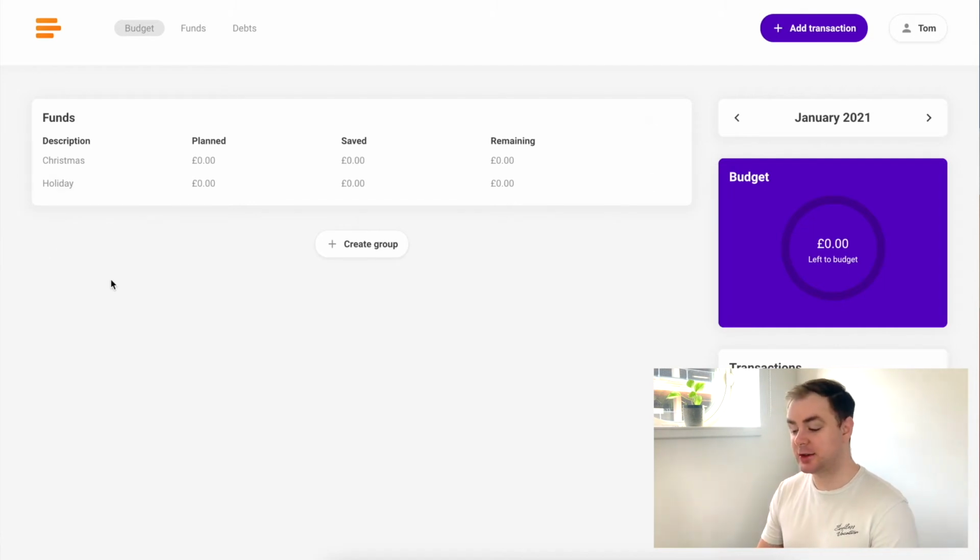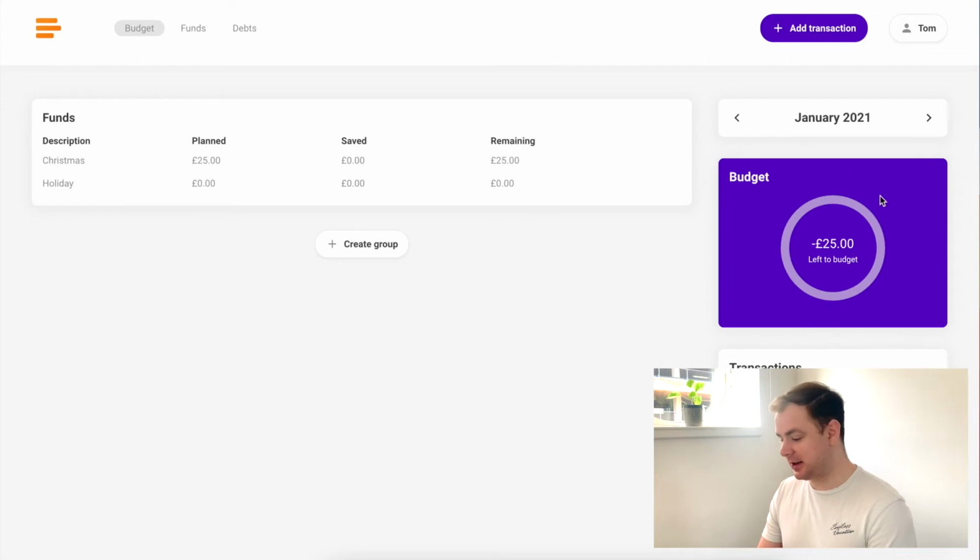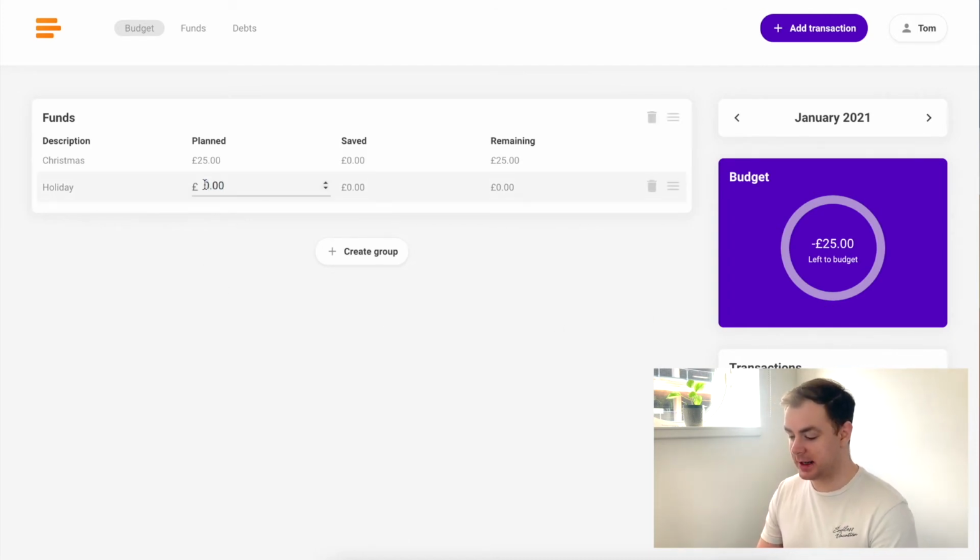So as we said, Christmas, £300 over 12 months is £25. So I can add that I plan to pay myself £25. This is how it works. When you have savings, on this tool you pay yourself. And we can see that I have minus £25 budget. That's because I haven't added an income item, so it thinks that I basically have negative £25 to budget, which is fine for this example. And for holiday, I'm going to say £50.